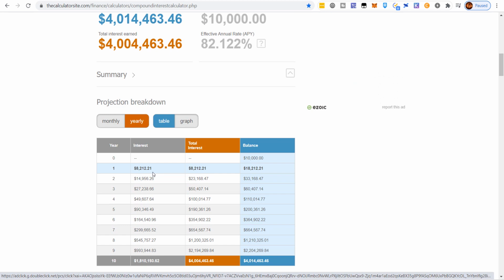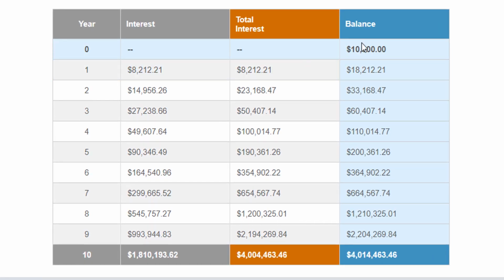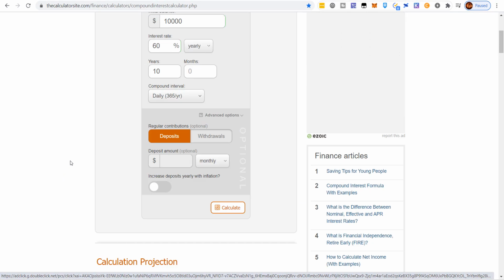If you want to break that down, you can come down here and see how much interest you're earning. And basically, you start with $10,000, you earn $8,000 in interest, and then you got $18,000. That $18,000 earns $14,000 in interest. That 14 plus 18 is $33,000, and you can do the math. And as you can see, look how much your interest grows. This is essentially like a passive income every year that's growing. And you're starting only with $10,000.